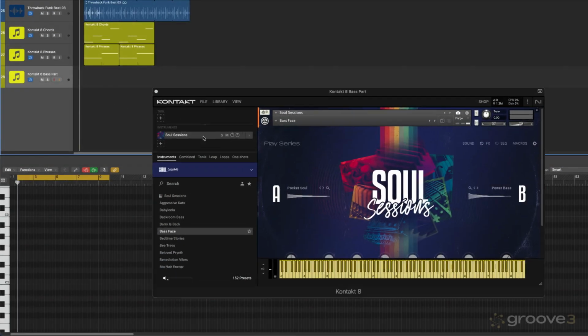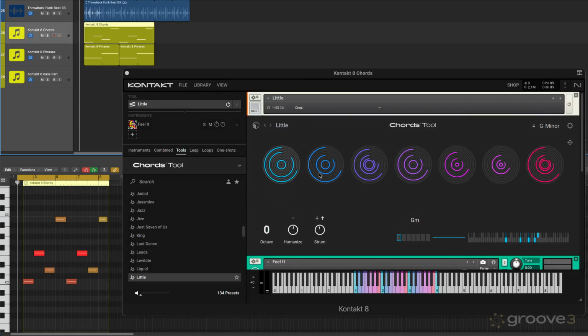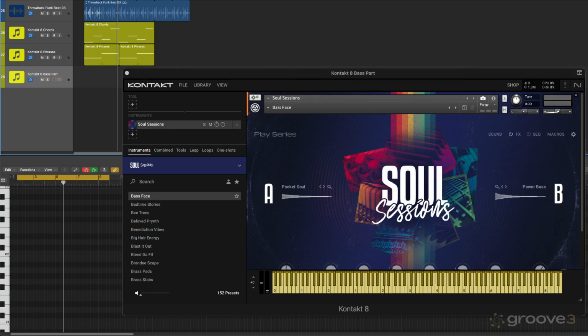Now, I've called up a third instance of Contact with a bass sound from Soul Sessions. So I want to create a bass part with that sound. Now, if I go back to my chords instrument, as I play it, we can see the chords that are triggered. So I'm going to start with G minor, and a D minor with F, A sharp with D, and an E flat. So I'm just going to make a mental note or write down those bass notes, G, F, D, and E flat, and I want to put down a little part with that. So we'll have a 2-beat count in.